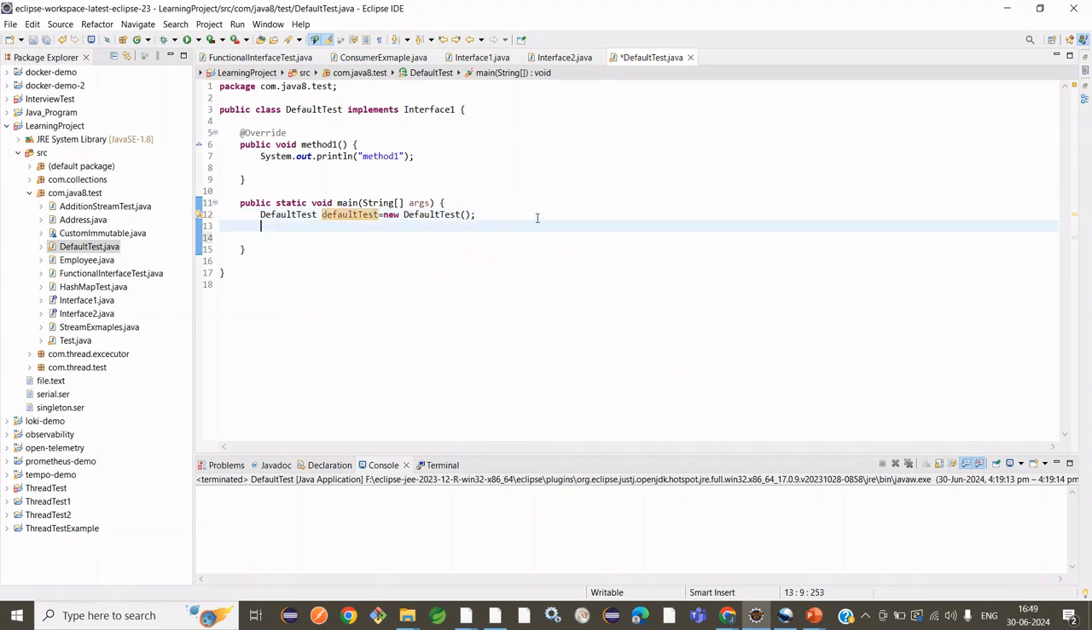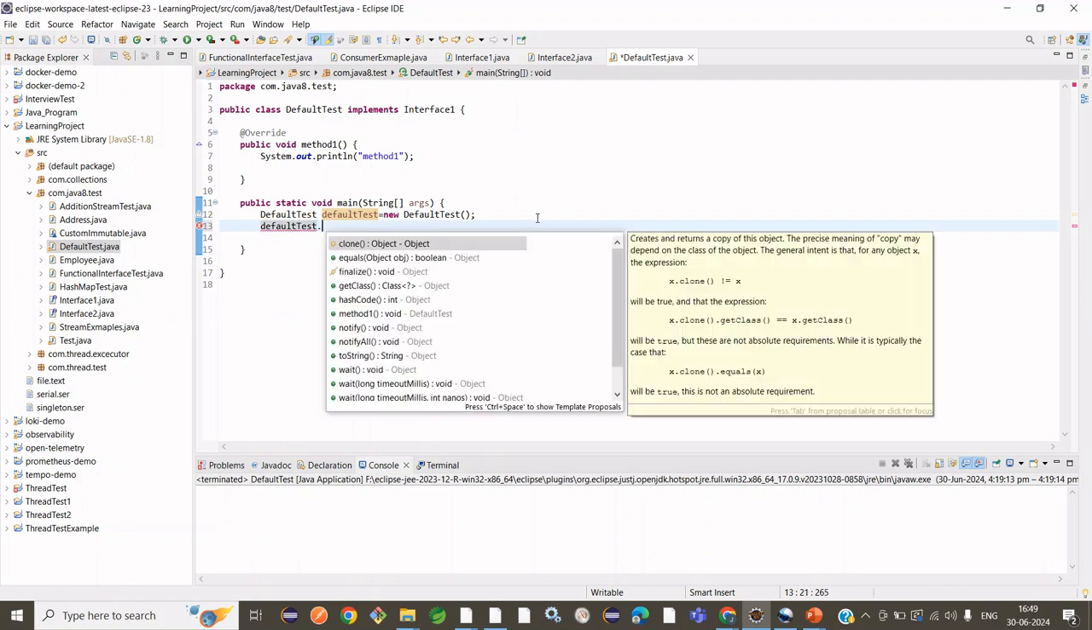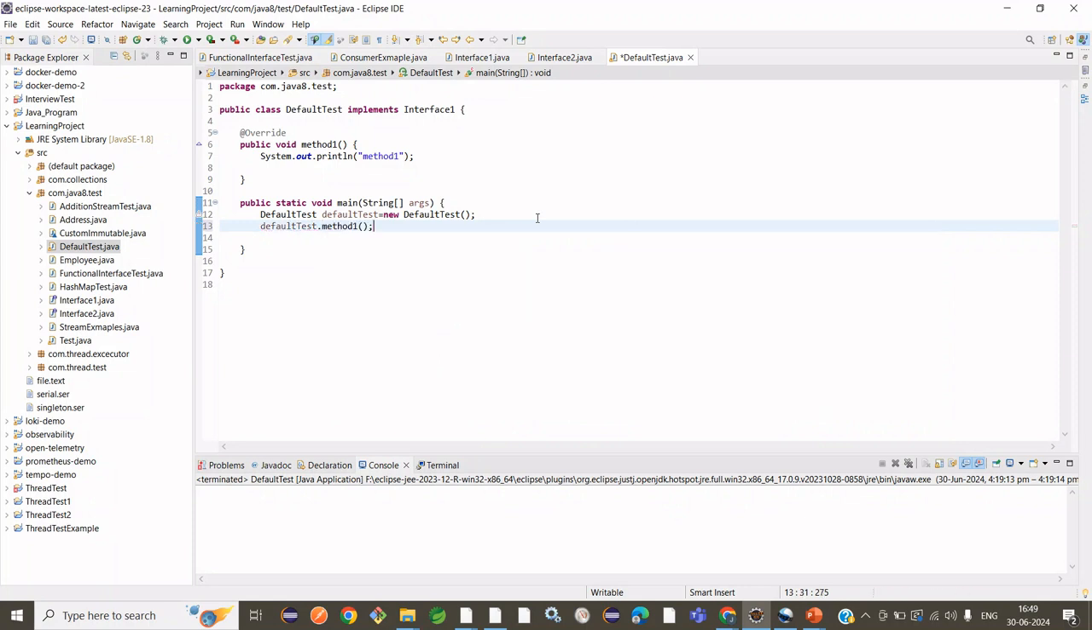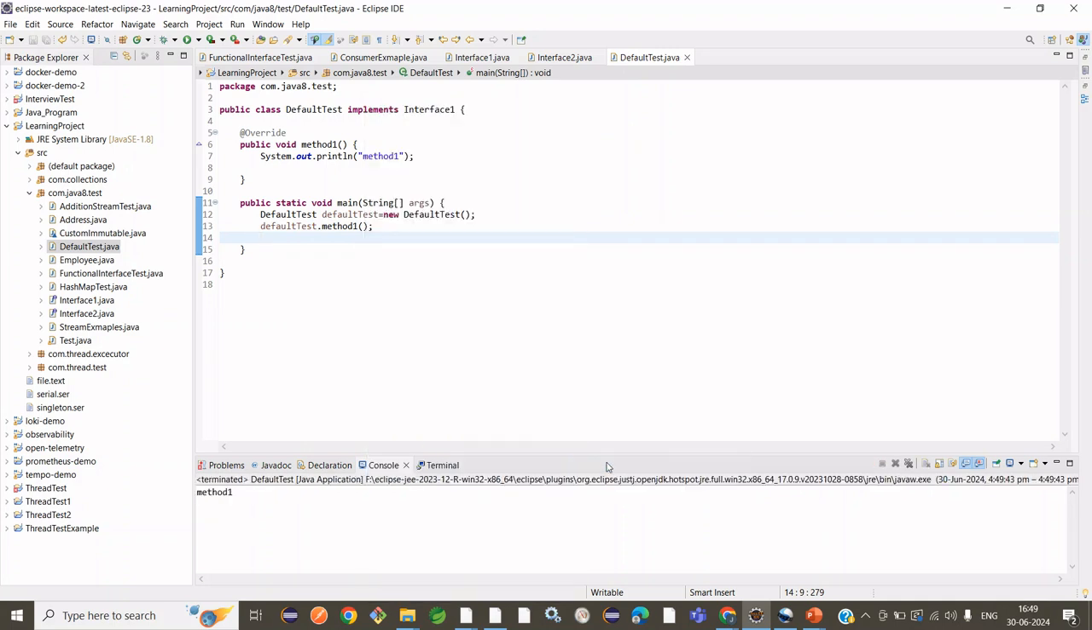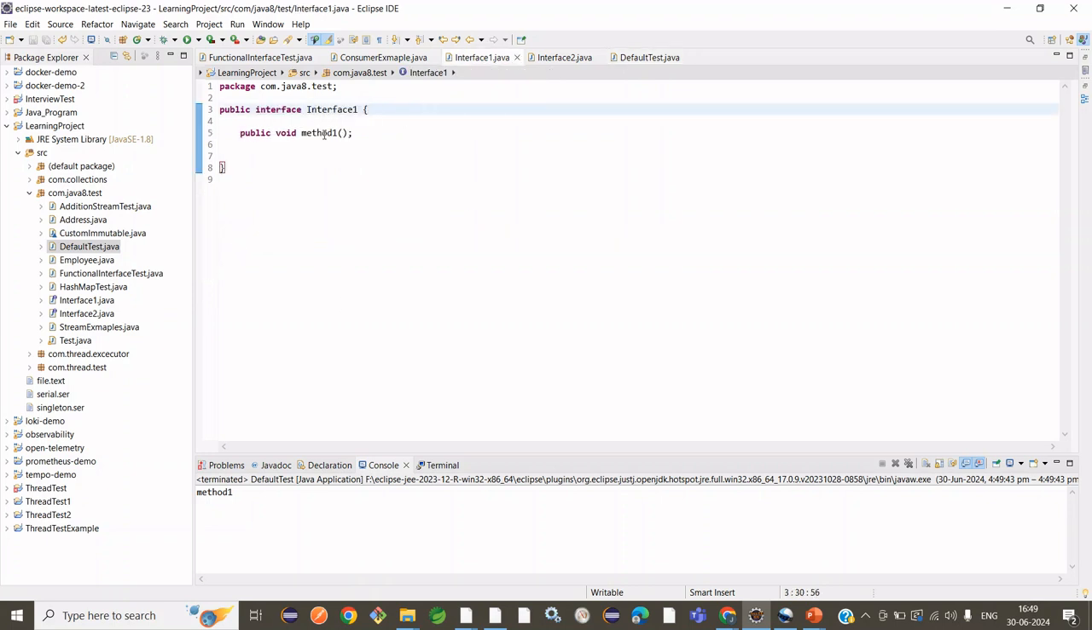We'll try to understand how we can use a default method and why we need a default method. There is a method one inside default test, and I'm going to call this method, which is available in interface one. Let me run it and check it's working, then we will move forward. Okay, method one is working. So why do we need default? Because everything is working fine here, and interface one has only one method, which is method one.